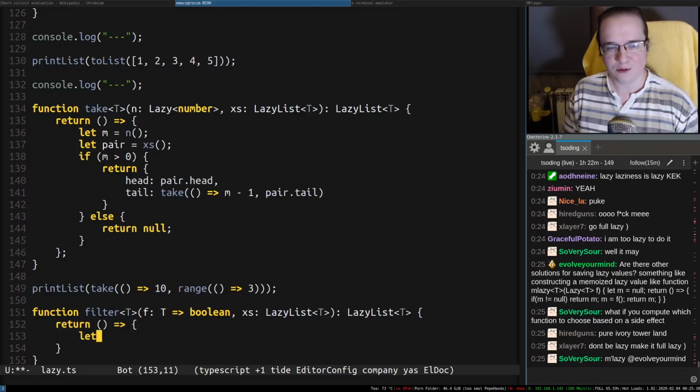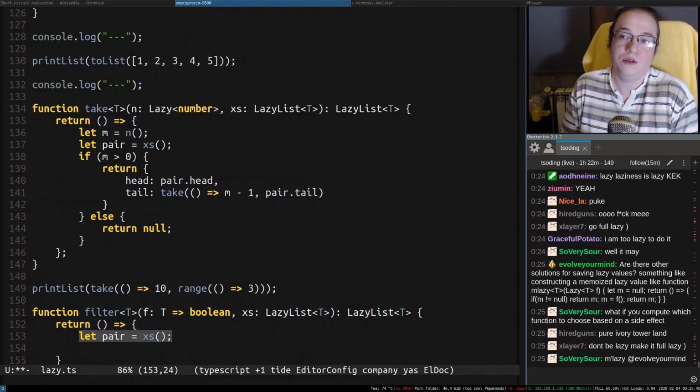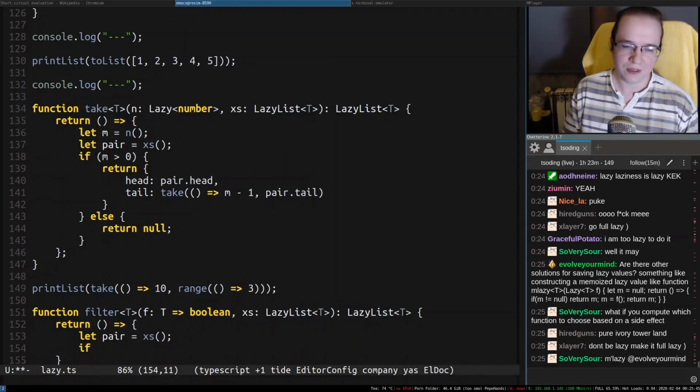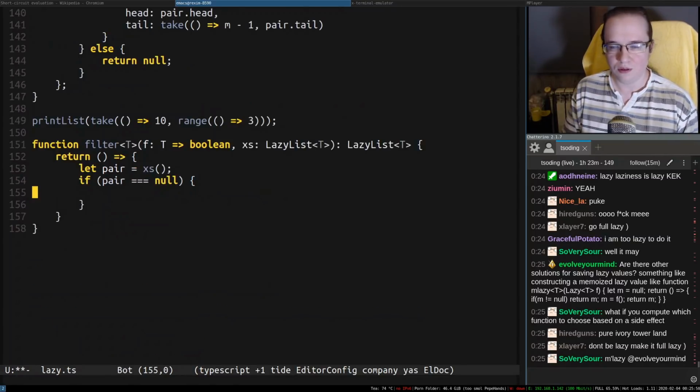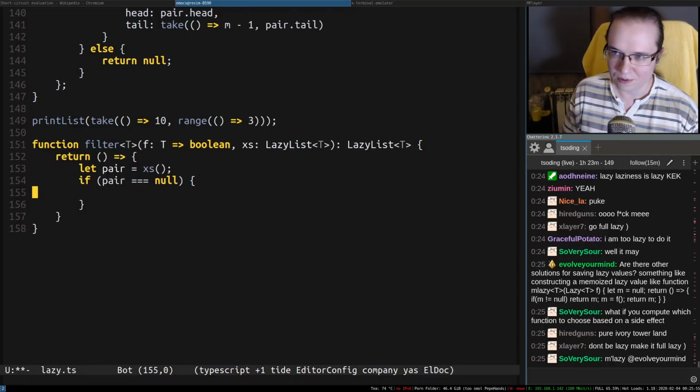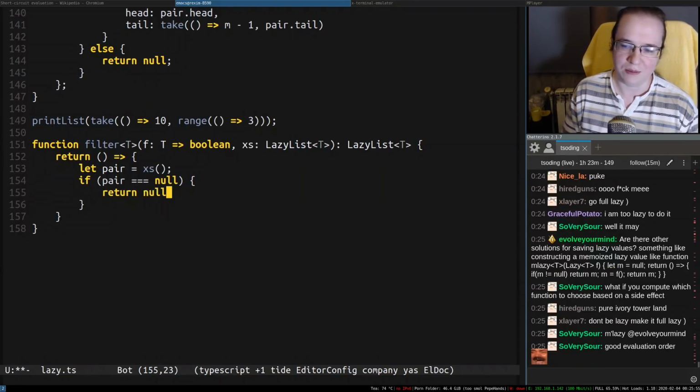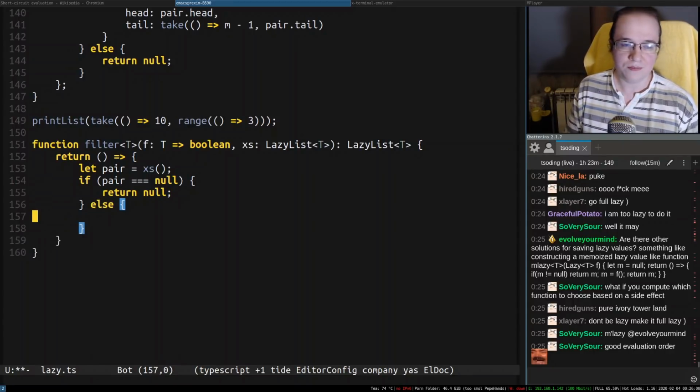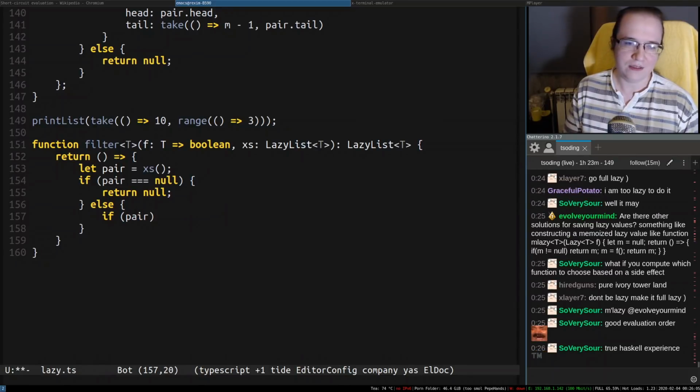I suppose I'll have to pre-force the pair. And I need to check whether the pair is an empty list or not, because if it's already empty, there is nothing to filter anymore, and I just have to return an empty list. So if pair is null, you can't filter an empty list. There's nothing to filter, so you return an empty list. Otherwise, you check that the head actually is something that we want to keep.